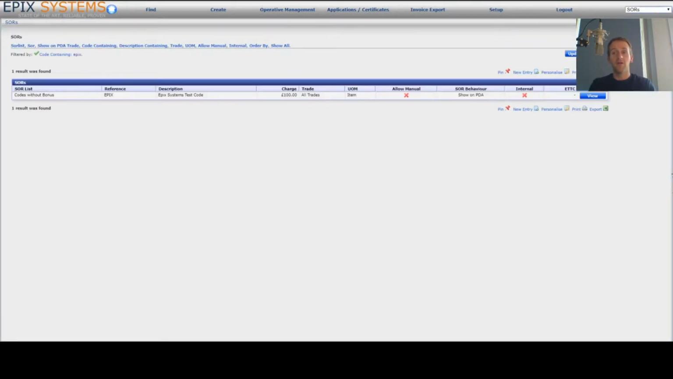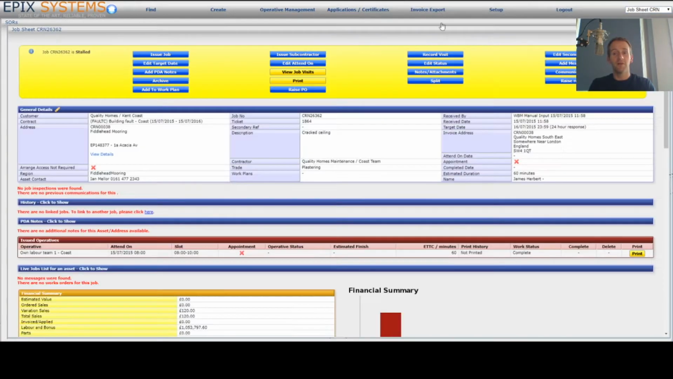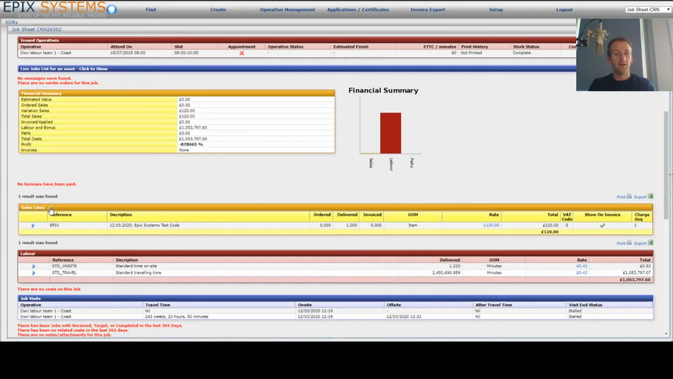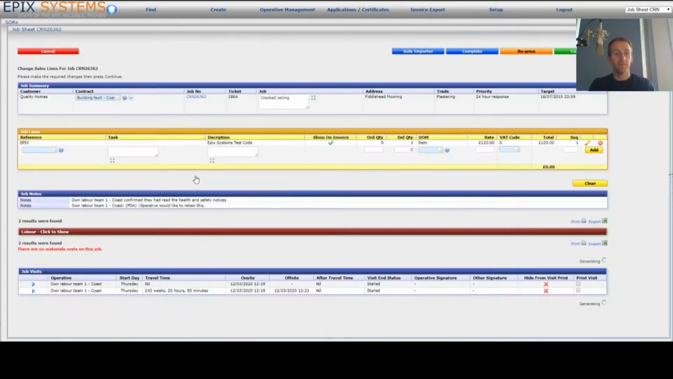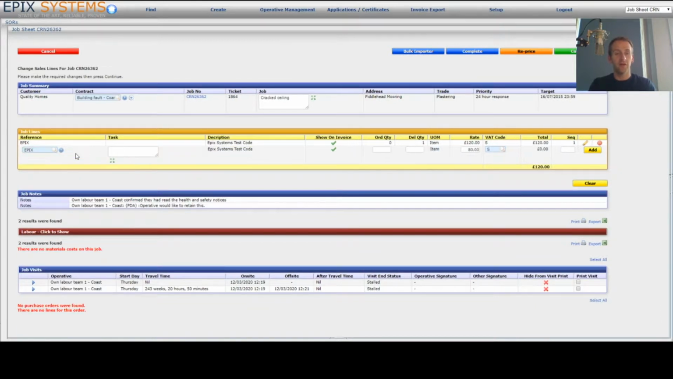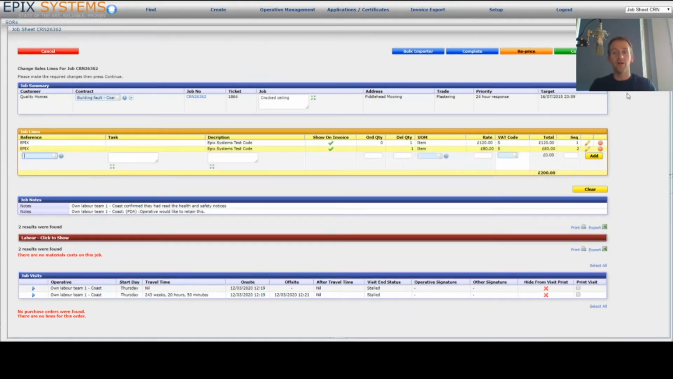Now back on the job sheet, if I go back to our sales lines and click to edit, and then I choose the Epix sales code again, we can now see the new rate of £80 has been reflected, because this is the contract and the price list that I've just edited in the other screen. So again, I would provide my delivered quantity and then save those changes to the job.